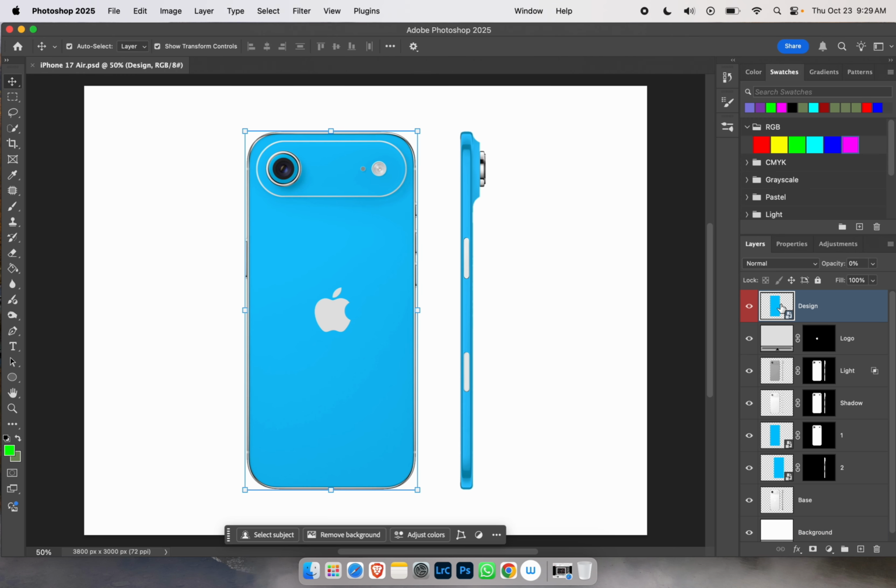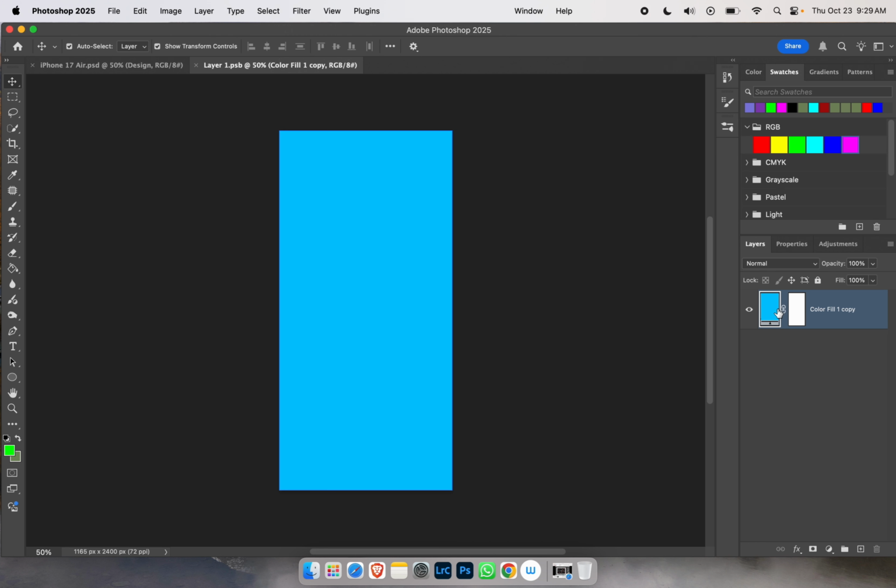If you want to change the iPhone color to a different one, you can do it too. If you want to change the pattern, you can do it too. You can see the first layer that is called design. So you just have to double tap on the first layer.